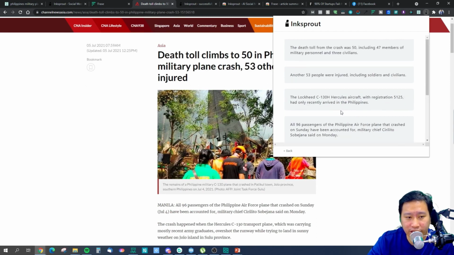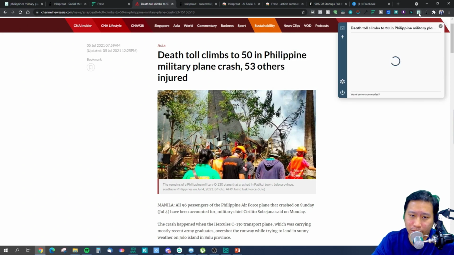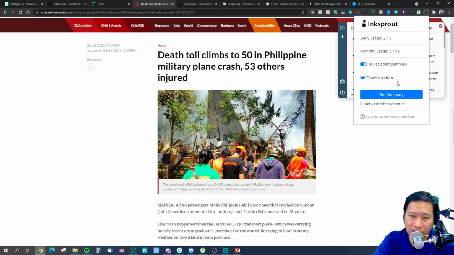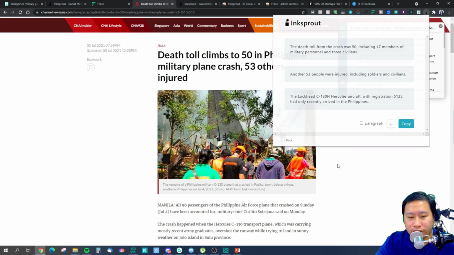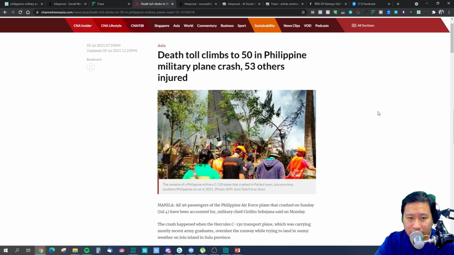However, you can see that Inksprout's summary is a little bit different from Genei, right? Genei comes from a perspective that I'm trying to summarize everything and have an overall understanding of the article in a bullet form, right? However, with Inksprout, it's more like here's a snippet, and you can grab this and summarize it.